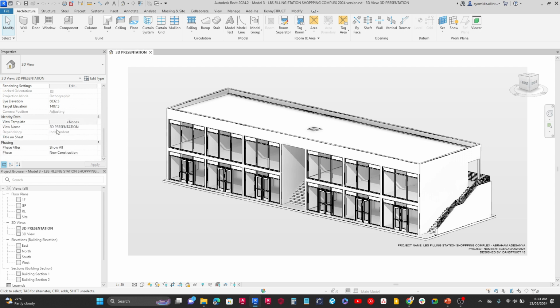If I scroll down as well, I also see here the identity data, which is the view name. So right now we can see the view here is labeled 3D presentation. We can also see as well that if it's opened, we also see the name on the tab at the top, which is 3D presentation.